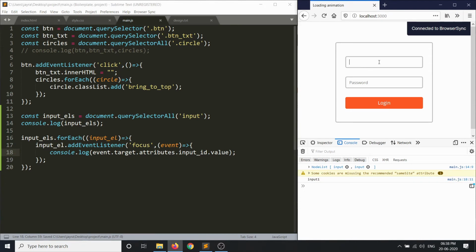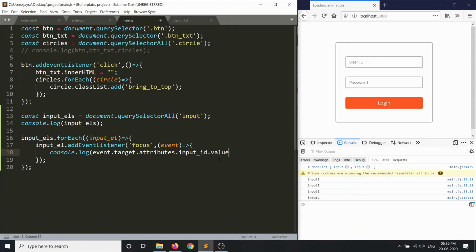Let's see what we get now. See, if I click on the first input element, then we get input 1. If I click on the second, we get input 2, input 1, input 2, right? Now, okay, so we got this value, but we want the label corresponding to this value, and the way we'll get this is like this.